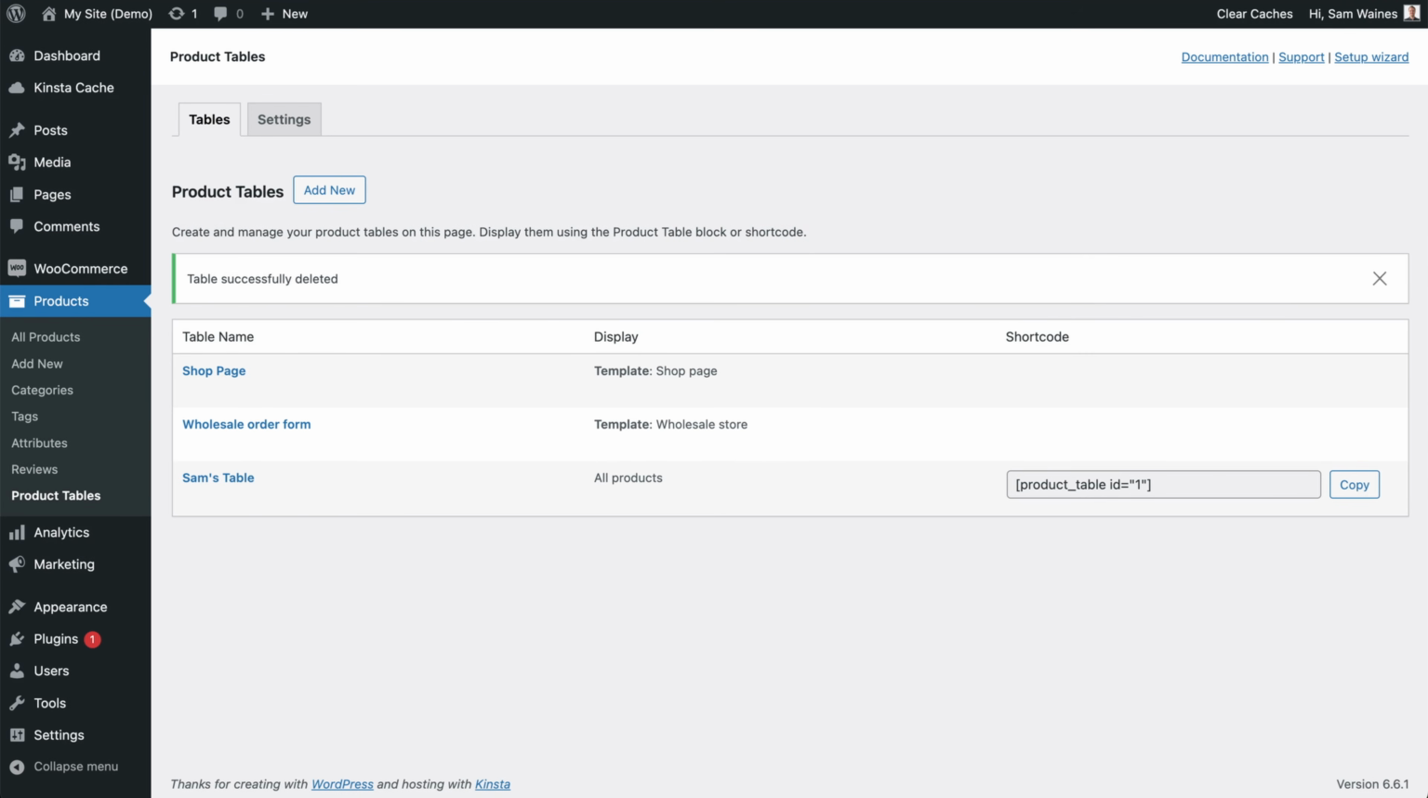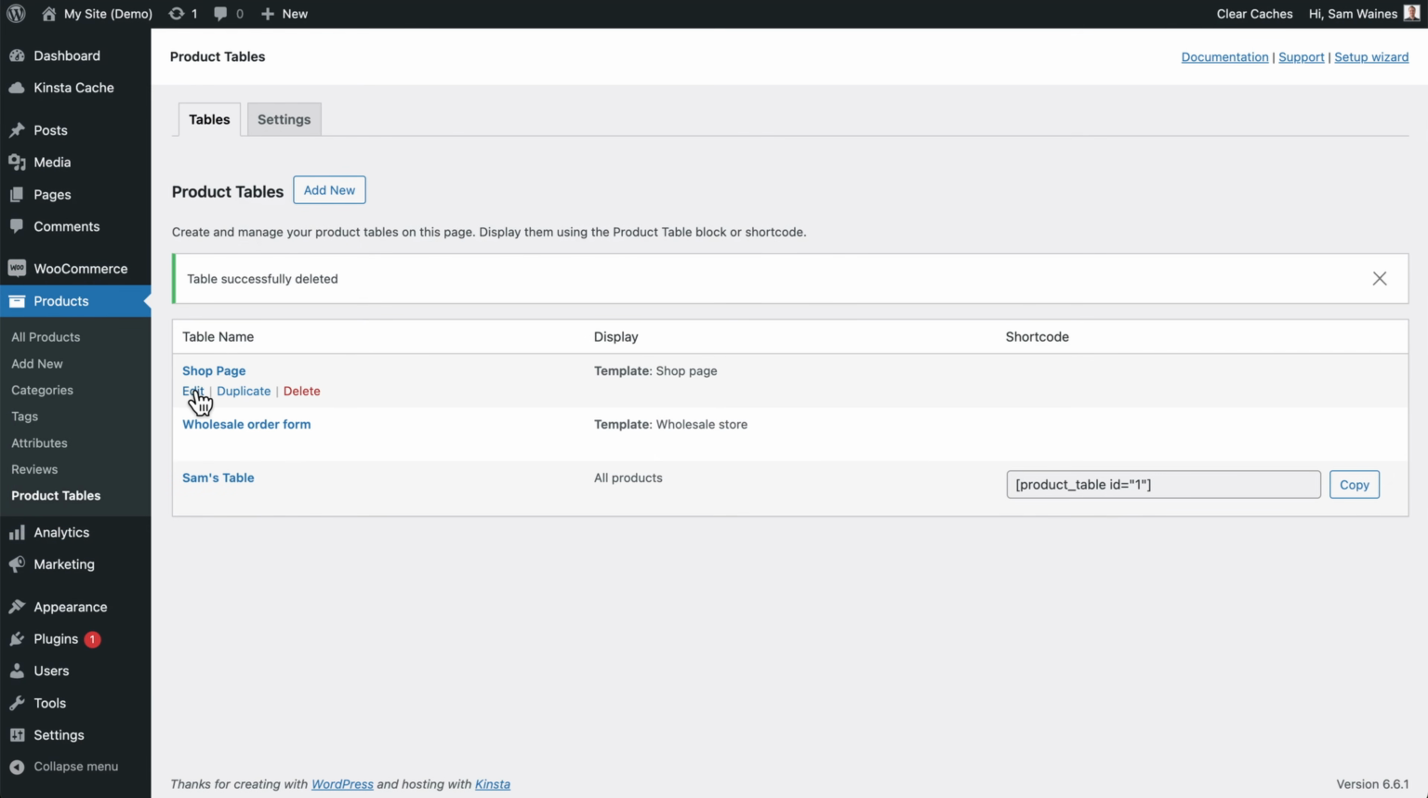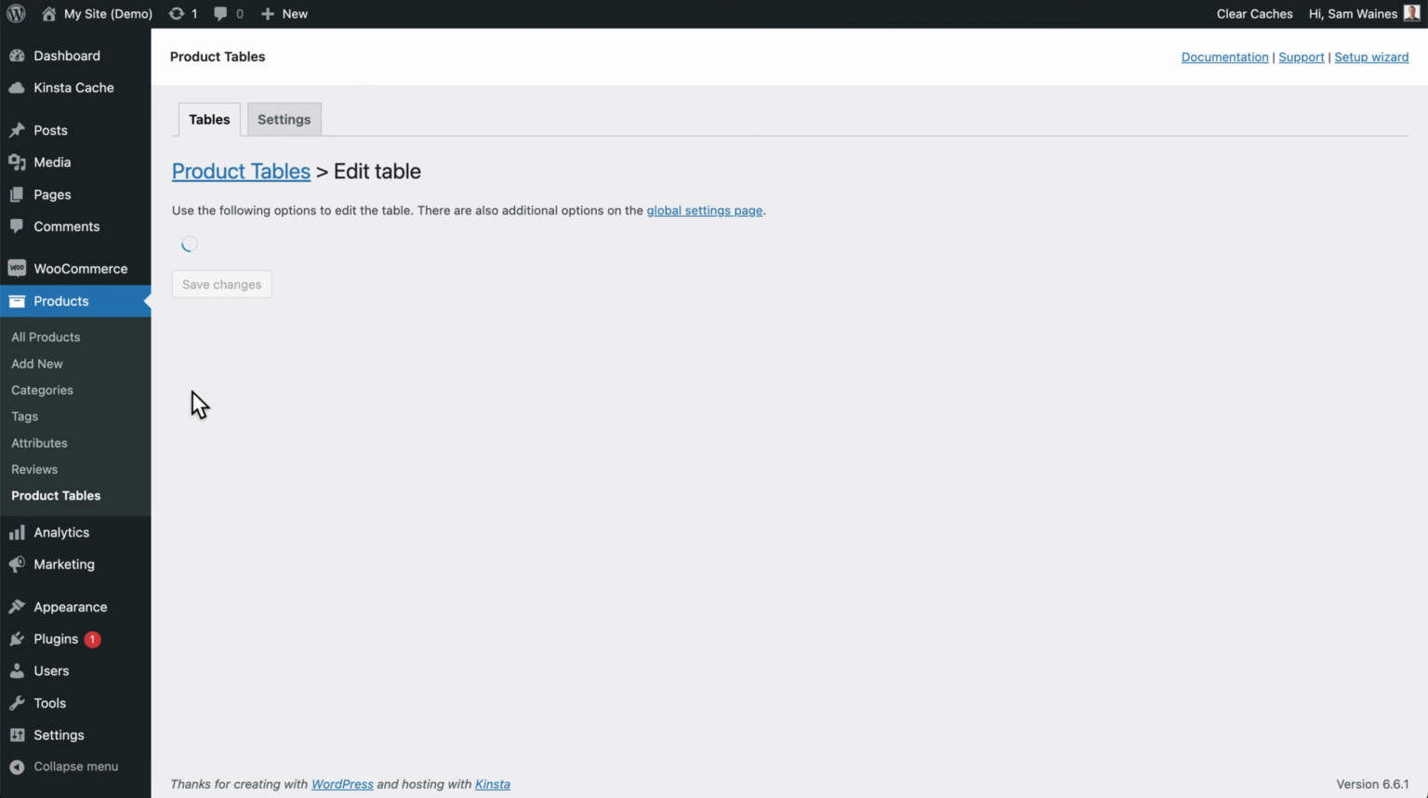So that was a basic overview of how to create a new table. And now I'd like to get into the more complex settings. So to do that, we need to go to the edit section for our table. This brings all the options from the table builder onto one page and adds a few additional options that were not available in the original builder. To edit a table, go to Products, Product Tables, then find the table that you want to modify and click Edit.